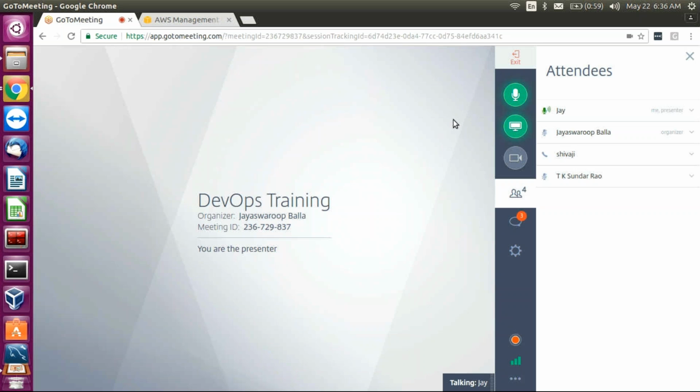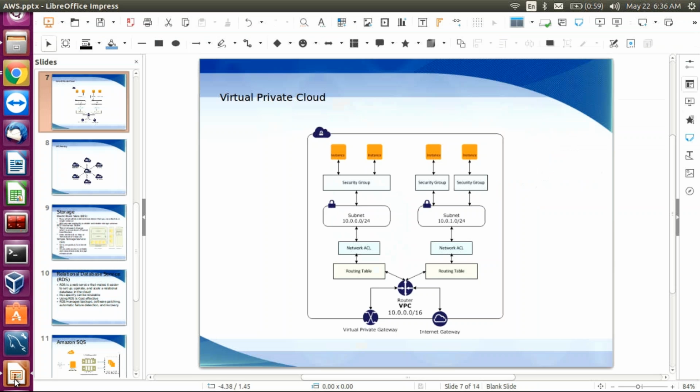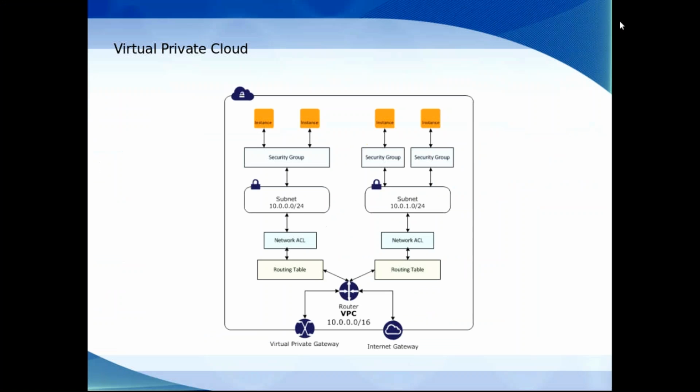Good morning, guys. Today we are going to discuss VPC. So what is VPC? VPC is a virtual private cloud. Normally, it is a logical network within the cloud. It acts as a different private LAN in your cloud. So the typical structure of the VPC is shown on the screen.